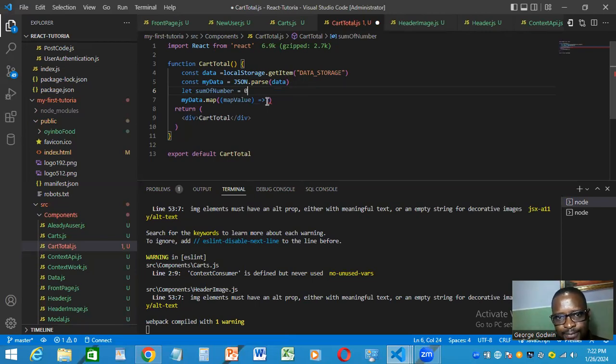I think I have a video of this. If I don't have a video of this, I will check and I will do more of this, how to sum in JavaScript and the rest.